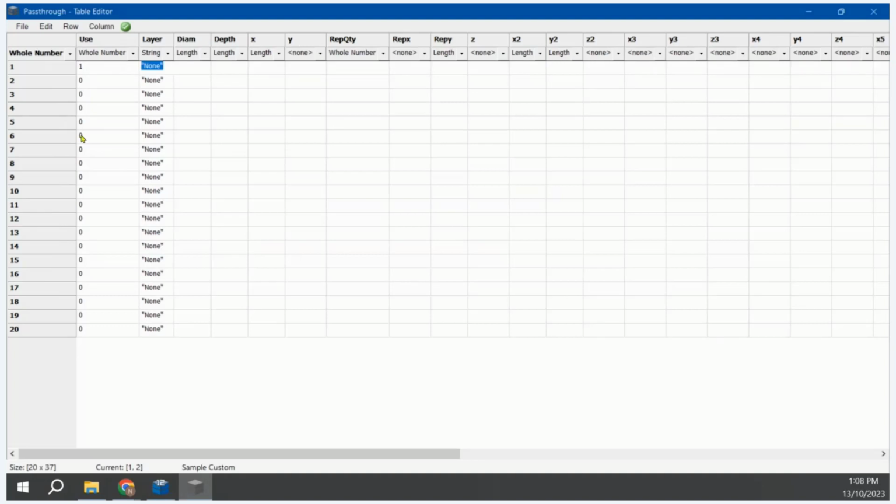Layer is the name that gets exported to EasyNest or NRoute. It's what actually determines how this will machine when it gets to the CNC. For now, I'm going to enter cutout.